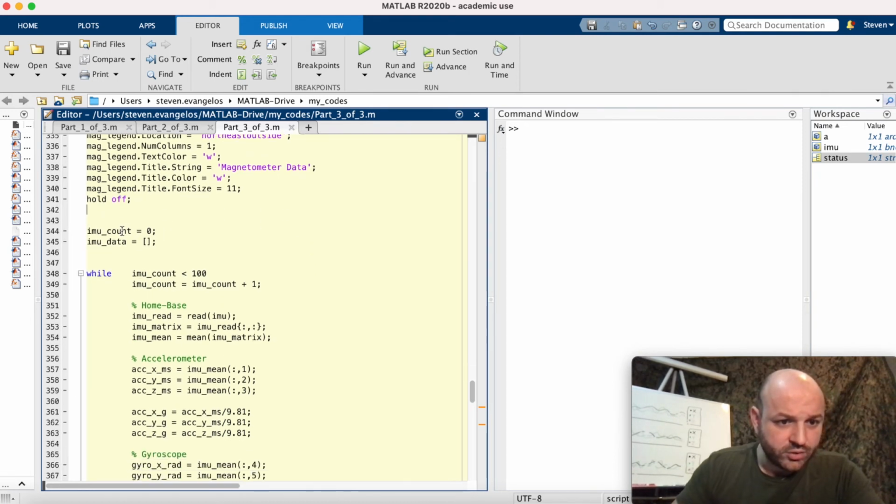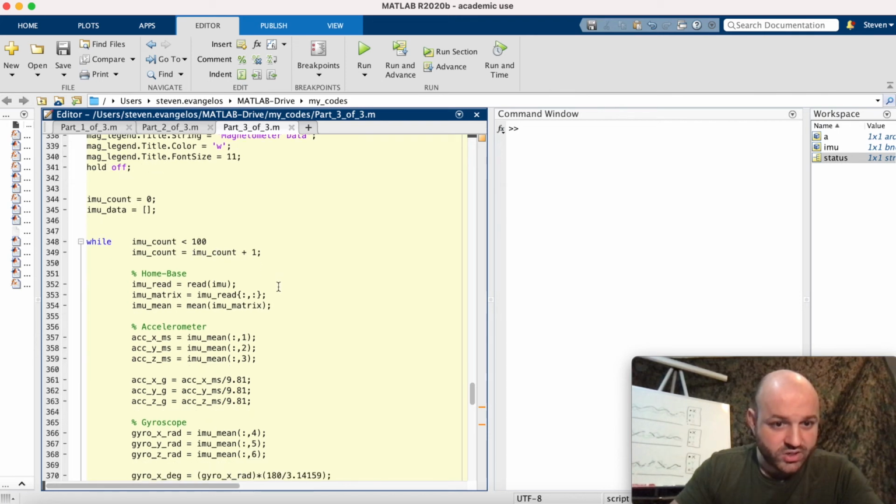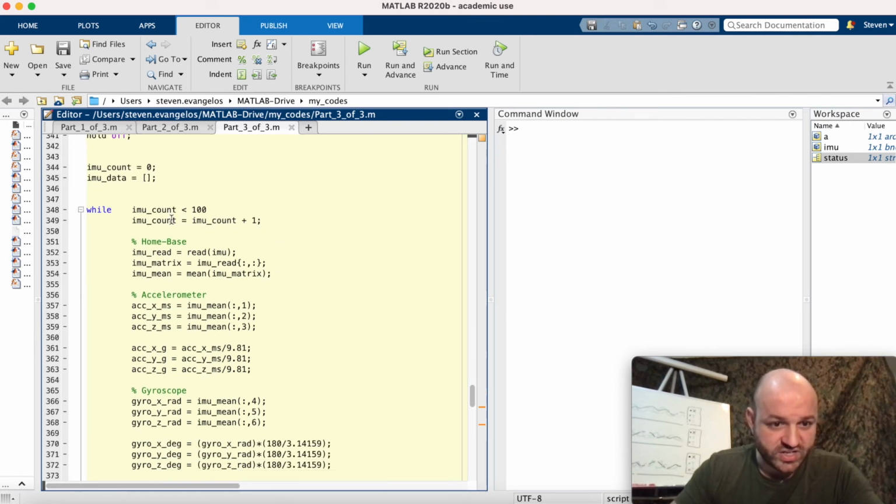So we're starting a new variable. The IMU count is 0. There's an empty matrix here called the IMU data. While the IMU count is less than 100 iterations, and we know it's running at 10 iterations per second, I want the IMU count to equal the IMU count plus 1. So we're going to get 100 iterations over 10 seconds here.